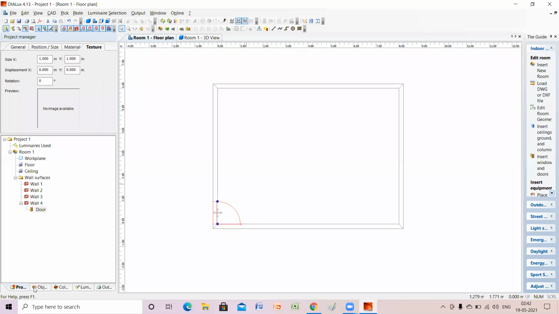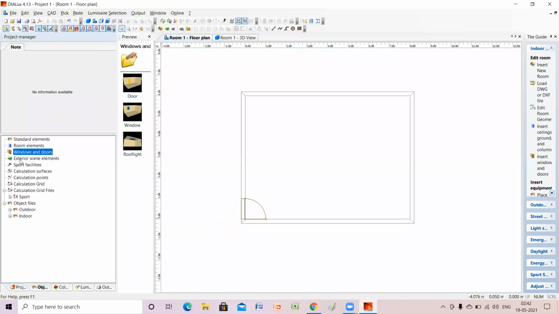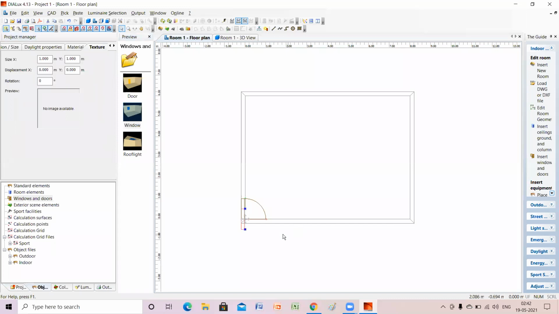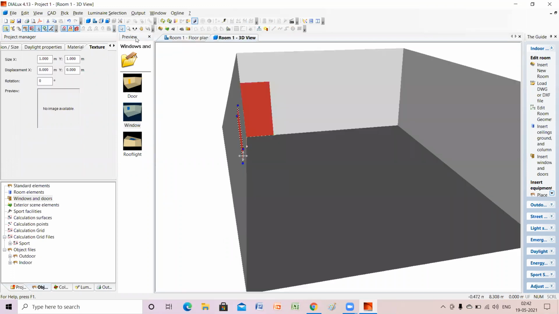Next we will go for a window. So let us just put whatever is coming, and we will see what happens. See, the window again has come here. So we don't want a window here. We want a window here. Now in this window, let's see the 3D view, then you will understand.